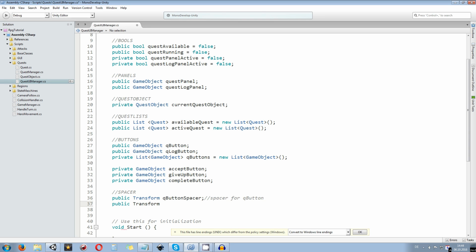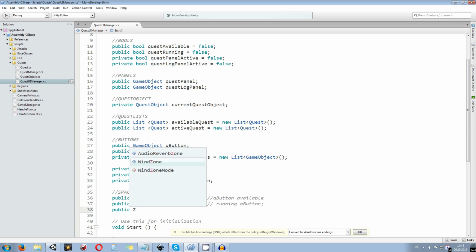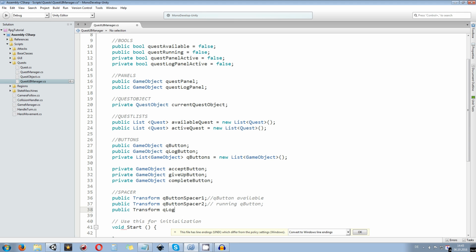And also another one, which is also of type Transform, of course. And this is going to be our Q button spacer 2. So this is for Q button available, so the available space in the very top. Then we have Q button spacer 2. Let me just name this one 1. And this is going to be for our running Q buttons. And then the last one is going to be for our quest log button spaces for the active ones or for the running ones too. So public, again of type Transform, and it's going to be called Q log spacer or Q log button spacer. So the Q log button later on will be a bit different, and we will create a new script for that quest log button later on. So running in Q log. Okay.